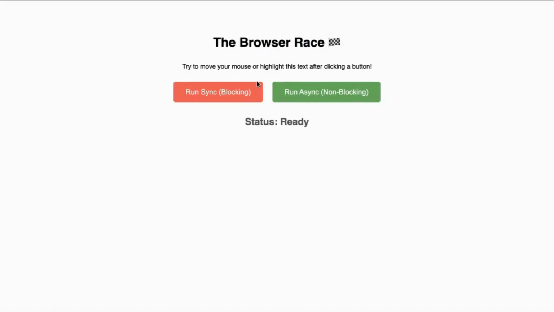Now that we understand the theory, it's time to see it in action. To truly understand why we need async and await, we must see what happens when we don't use it. I have built this browser demo. The red button is synchronous, which is blocking. The green button is asynchronous, which is non-blocking. Watch what happens when we click on the red button.